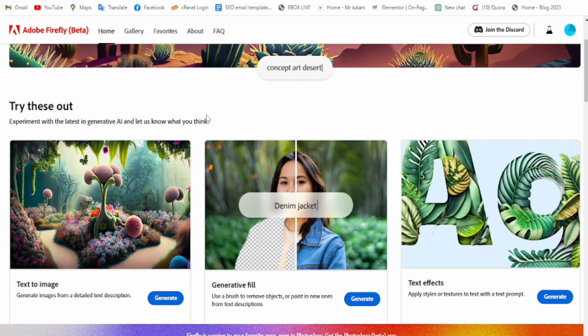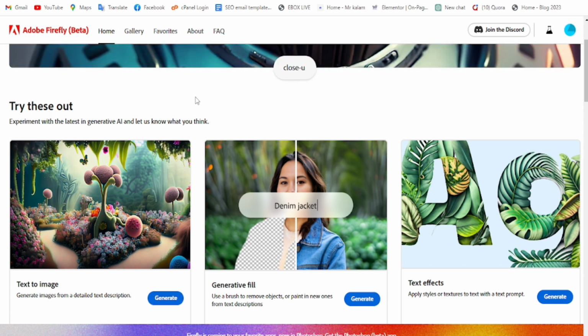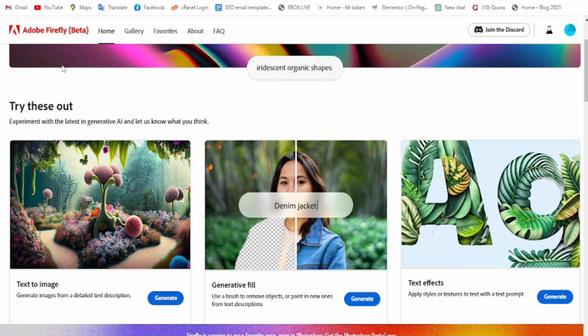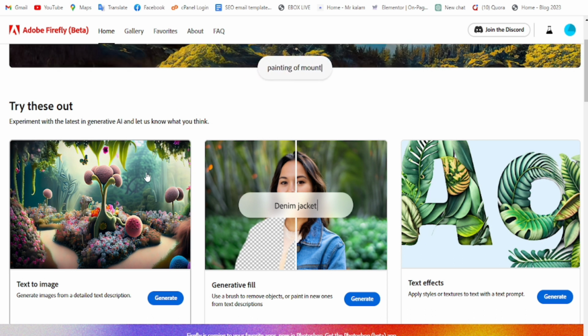In this video, I'm going to show you exactly how to create AI images or art. It's absolutely free. So if you are interested, please watch the full video. Don't skip any moment. This tool is Adobe Firefly. It's 100% free. You can start right now. I will attach the link in the description below.